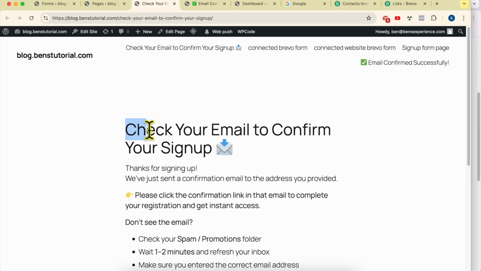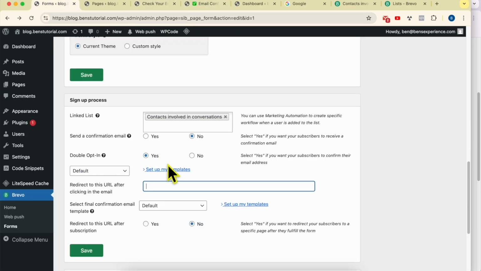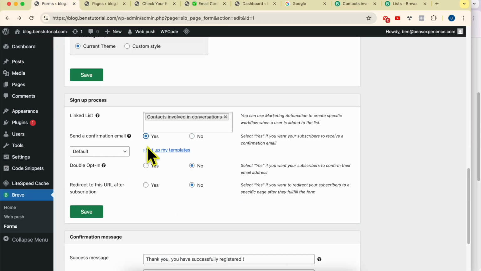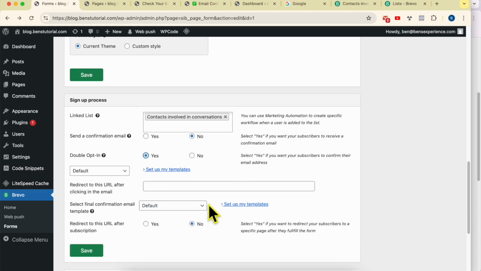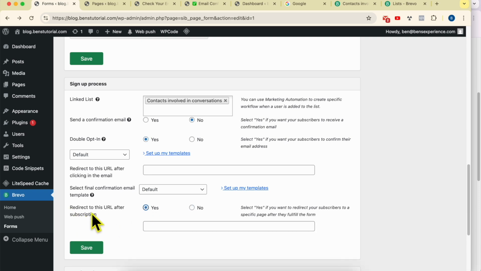Let's show you examples. For example, this page says check your email to confirm your sign up. Here it says email confirmed successfully. Those types of pages, you can use them here to redirect people after, I think you got the idea. Same thing here, redirect to this page after subscription.